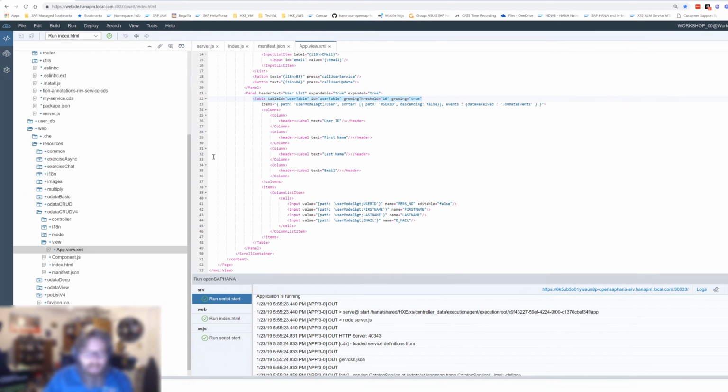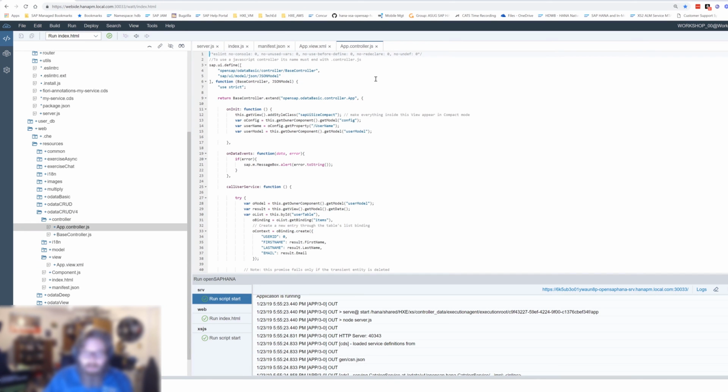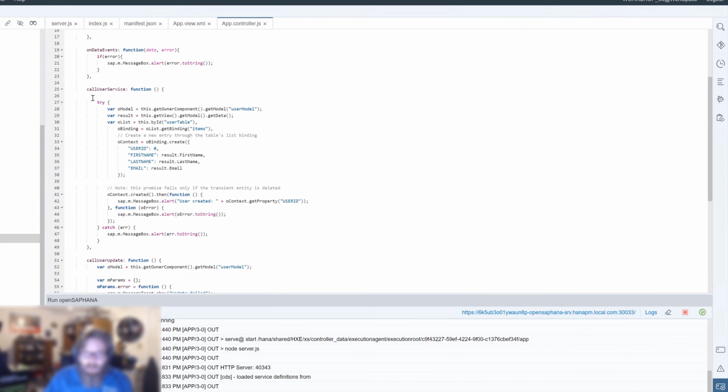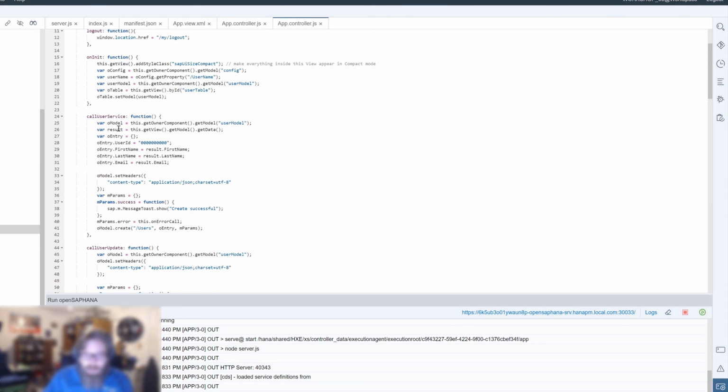Then if we look at the controller, this is where most of our logic was originally to call the service. You'll see the create operation, pretty similar, except in the original create, maybe let's get these side by side so you see them here. In the original create, we built a JSON object, and then we called a function of the OData model called create. We had to tell it which entity, and then we passed it the data.